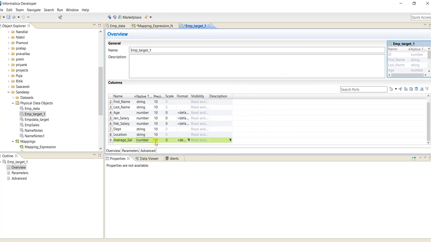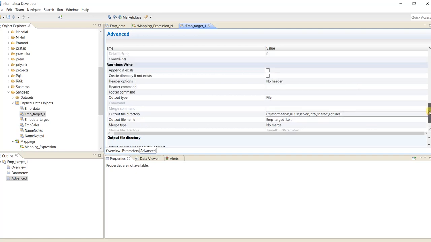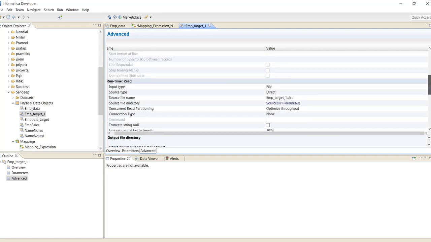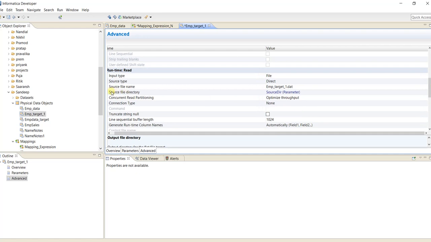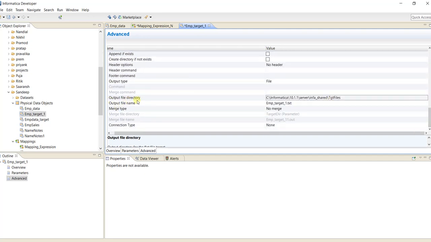Right, and then click on the advanced, and over there, not in the source file directory, actually you have the source file name and source file directory. It has to be the same. You don't have to configure this one, but here in the output file directory we'll be mentioning this path and the file name.